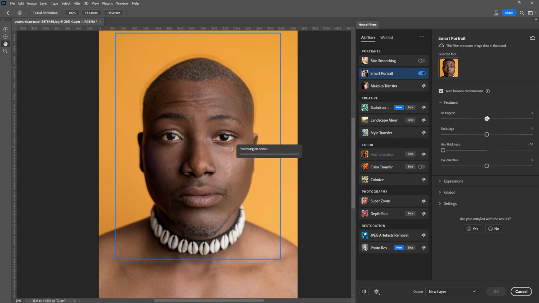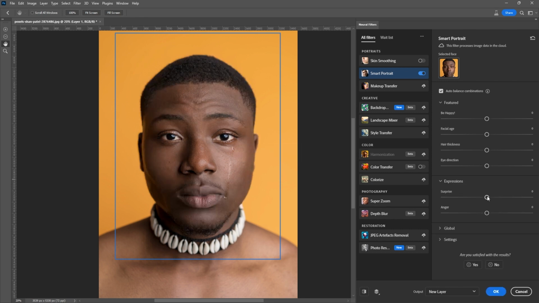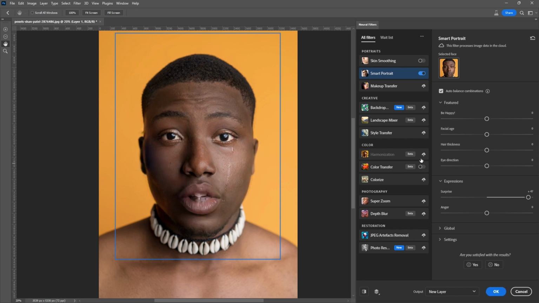So let's go ahead and just zero all of these out. And let's go to Expressions and let's increase Surprise. Now, generally, what I've found is this tends to raise the eyebrows rather than open the mouth of the model or who you've got. But yeah, you can see it's actually opened the mouth there.